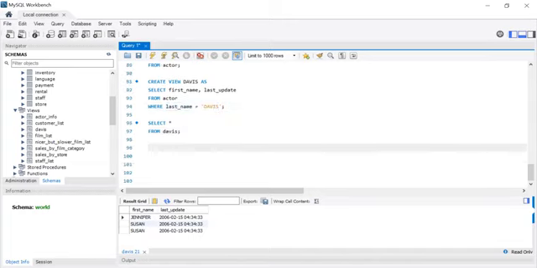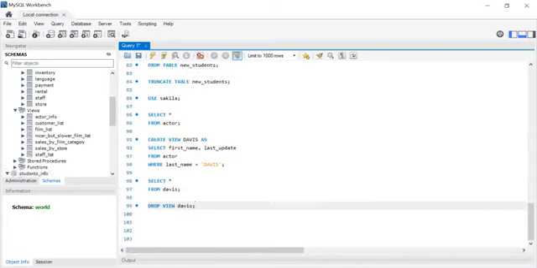Okay, to drop a view we use the same syntax, right? Drop view, and we write the name of the view, so Davis. If we execute that, so we see that Davis view does not exist anymore.